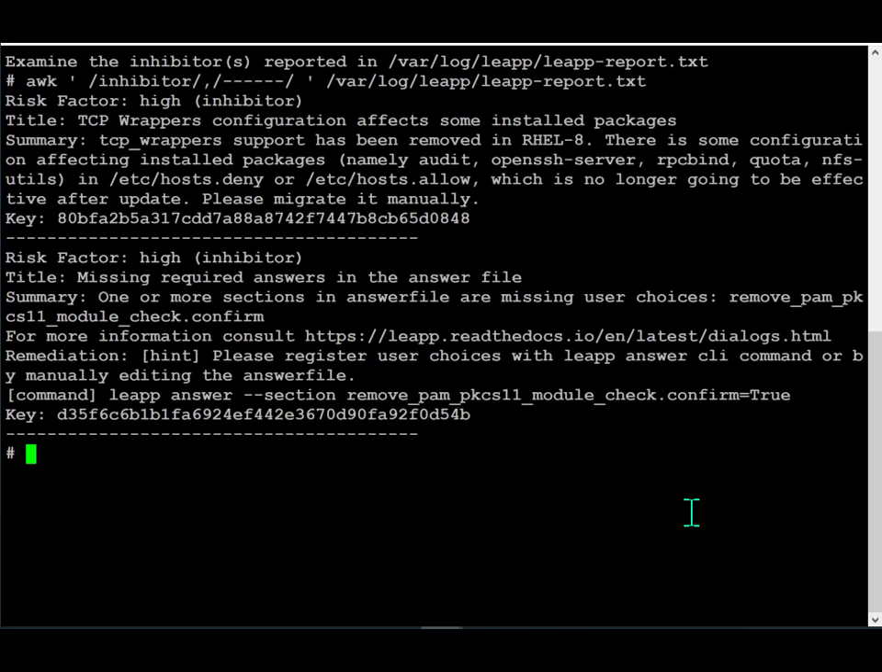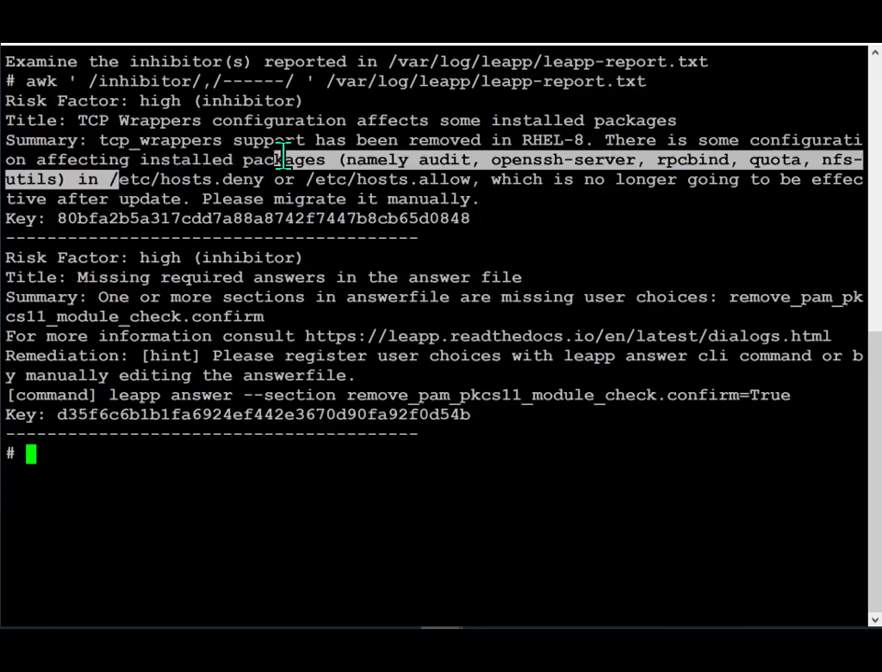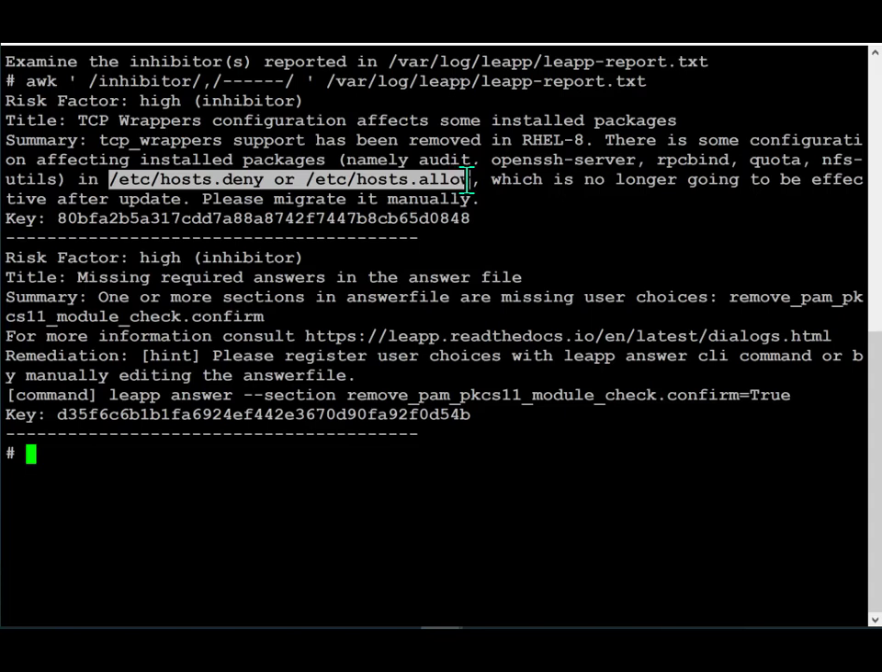What is interesting in the inhibitors is that it is talking about two files that are an issue with TCP wrappers. Now, if we understand /etc/hosts.deny and /etc/hosts.allow, they basically have rules dealing with specific processes and what servers or computers can access that information, as well as perhaps users.